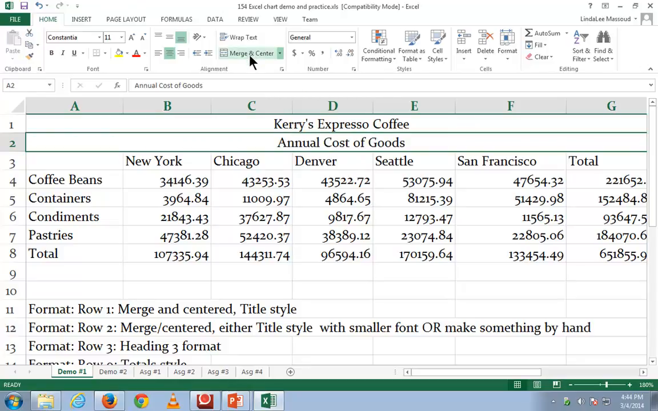It would be really nice if you could do rows 1 and 2 at the same time, but it doesn't work. You have to do one row at a time. Otherwise, you get one huge cell that goes from A1 to G2. So for row 1, we did merge and center, and I did row 2, merge and center.